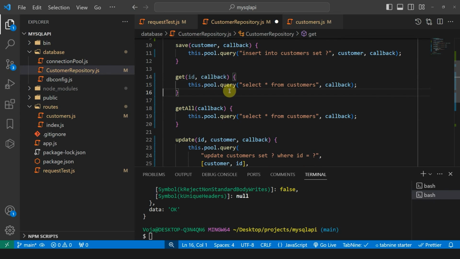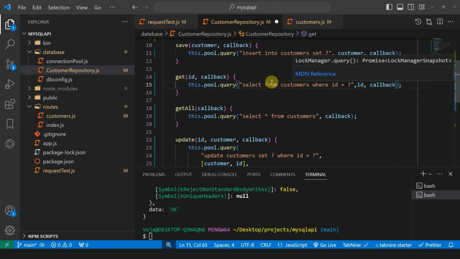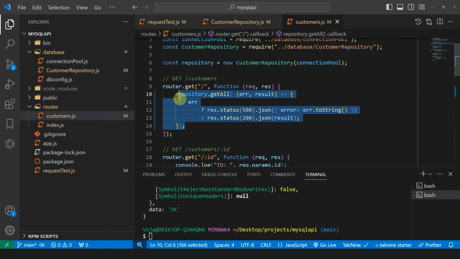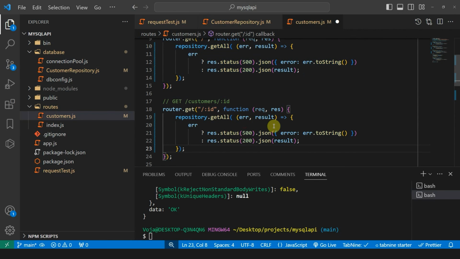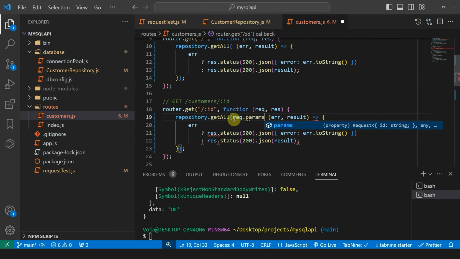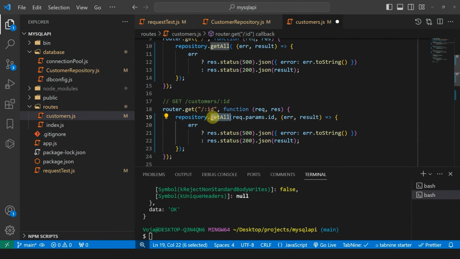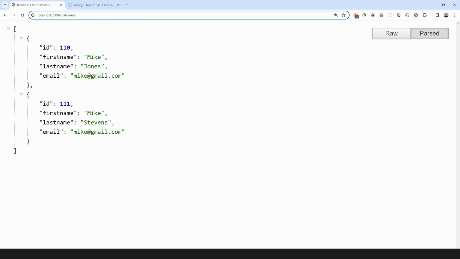Let me copy paste from get all, and this will be select from customers where ID is question mark, and pass the ID here, Shift-Alt-F to format. And again, let's copy from this get all basically. Okay, and we're passing here req params ID, and this is supposed to be get. Save that, Shift-Alt-F actually as well, and let's see.